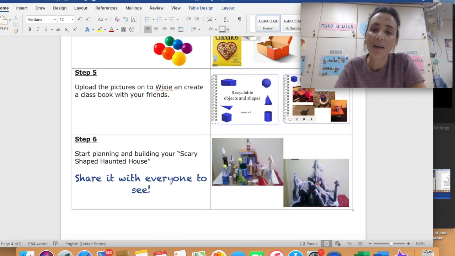Finally, after they have created these books, they can be shared with teachers, with their friends, and also on the school's website. And then at the end, we will use these objects which they have collected at school and at home to create a spooky, scary, shape haunted house.